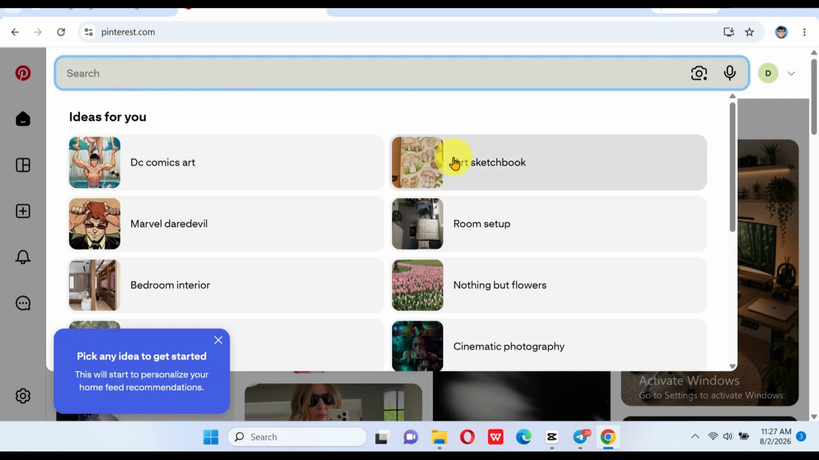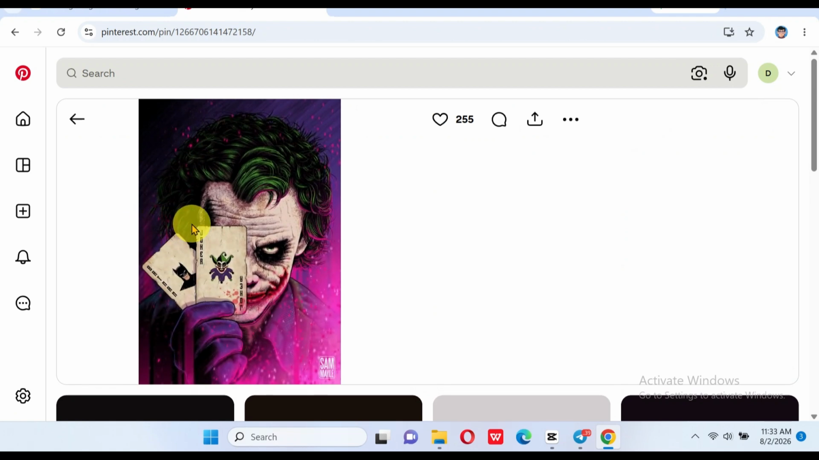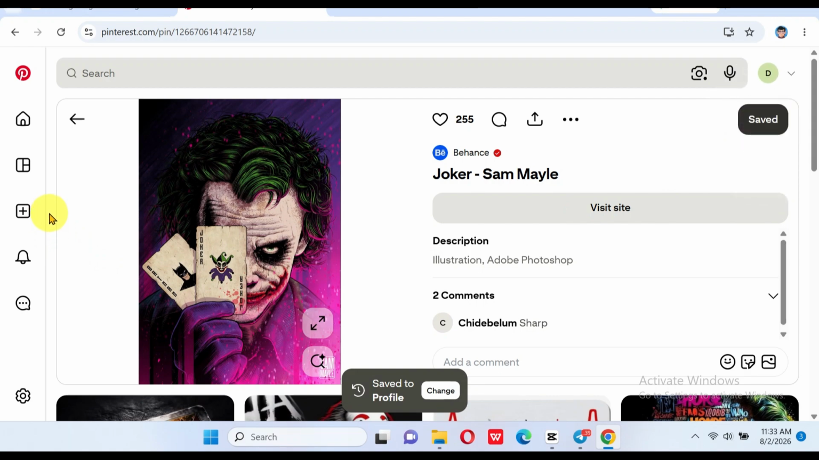Click on any pin to view it in full size. To save a pin, click the Save button. Next, choose an existing board or create a new one. Your pin will now be saved to your board.